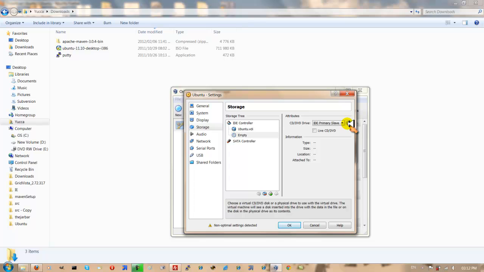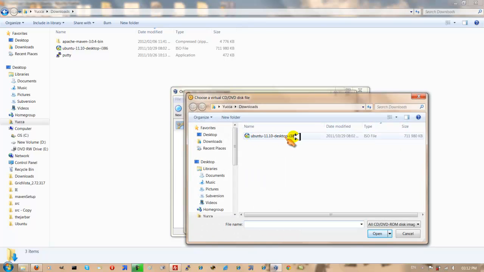And if you click on the CD image over here beside it, you'll notice that we get the opportunity to pick a CD disk file, and this is ideal for the installation that we're about to do. So we're going to go and pick the Ubuntu ISO file as the installation CD file.